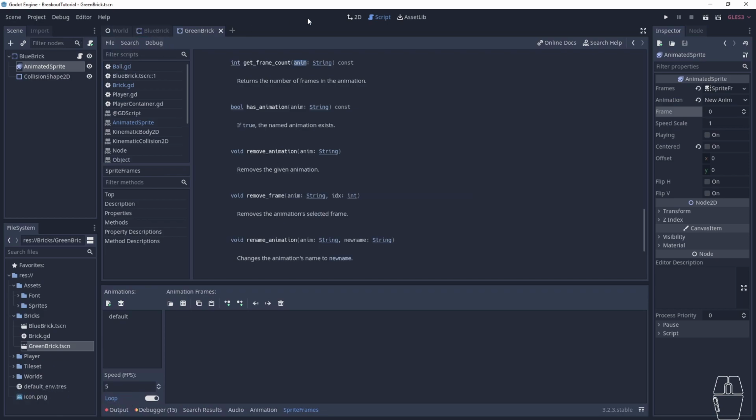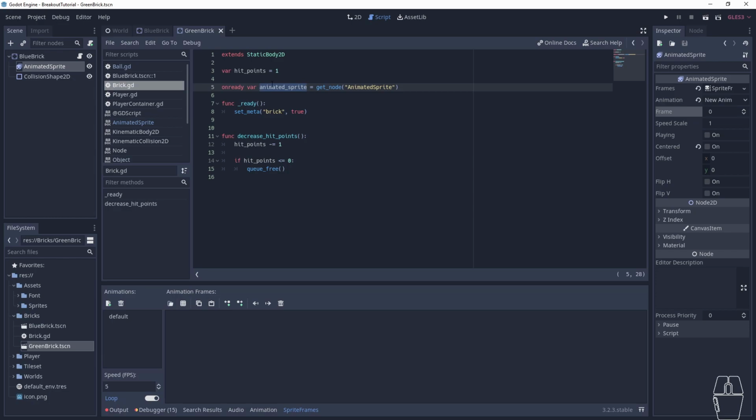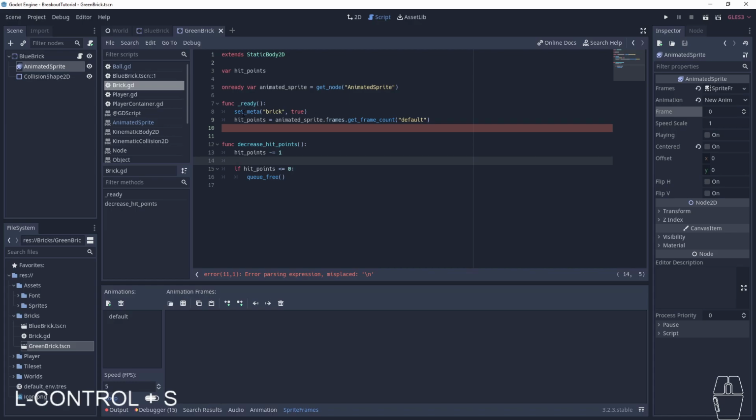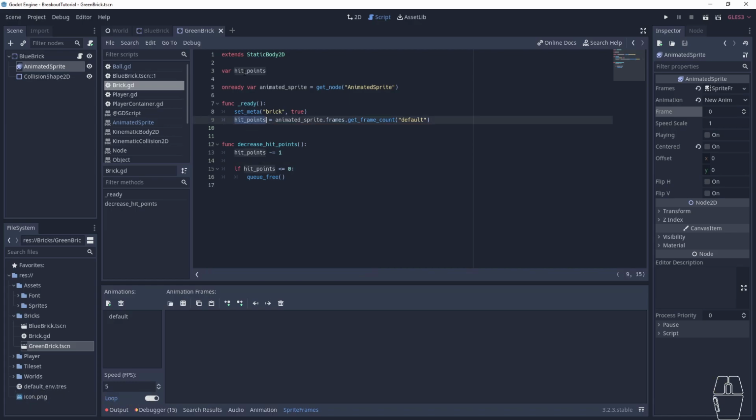So maybe this is all we need for now, and let's go to the brick. First of all, let's initialize the hit points. We don't want to have any value at first. We want to have values when we actually have the sprite frames. So hit points will be equal to the number of frames we have, right? So frames dot get frame count, and the animation name will be default. So right now for the blue brick, we have 1 frame, 1 hit point. For the green brick, we have 2 frames, 2 hit points.